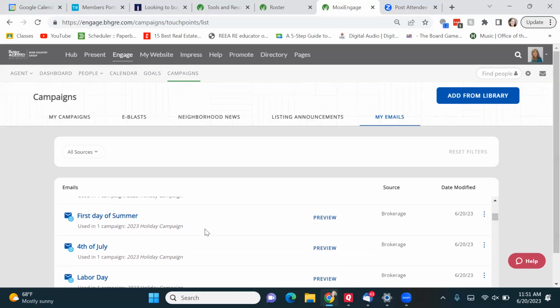There's a question in the chat. It says, from the campaign screen, can you change or add the neighborhood news there? From the campaign screen, no, that would be a subscription. Okay.